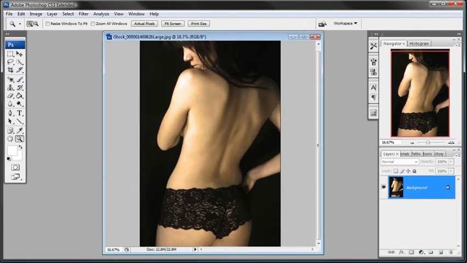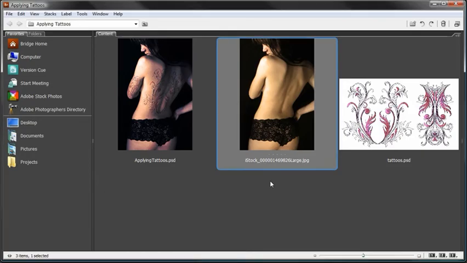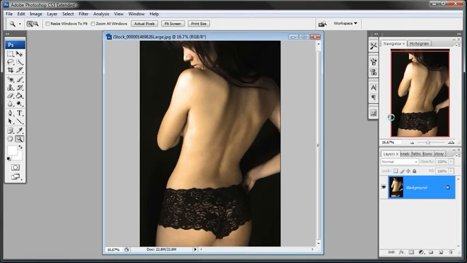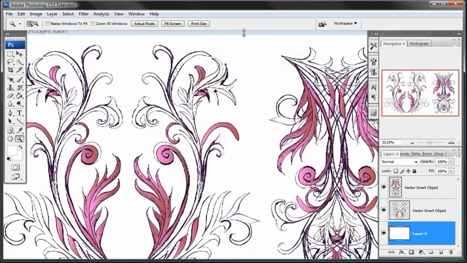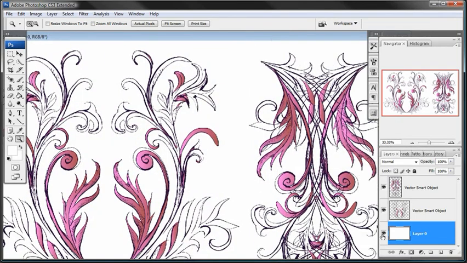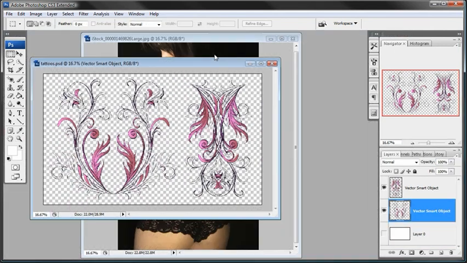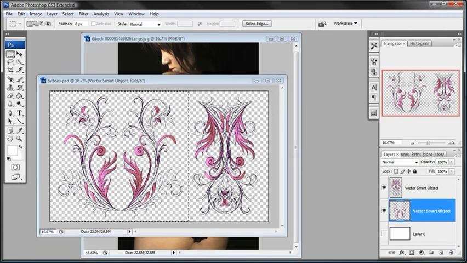Now let's go back into the Adobe Bridge, and I'm going to double click on the tattoos image right here and load that up. And this is a PSD file, so we do have a transparent background here. But what I'm going to do is select the rectangular marquee, and I'll just start up at the top here and draw a selection around this tattoo over here, since this will be the one that will be going over the back of the woman there.